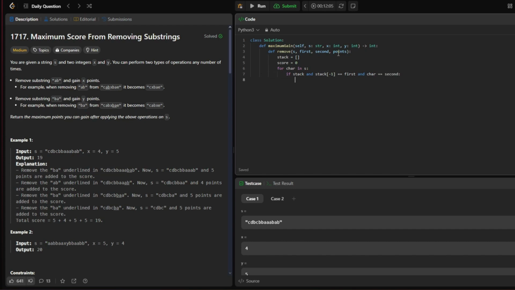Then we're going to pop whatever's on top of our stack. Score is going to plus equal our points. Otherwise, stack is going to simply append whatever character we were looking at. Then we can return and join together our stack. This is our string builder, and build our stack, as well as our score. We're going to pass down our score.